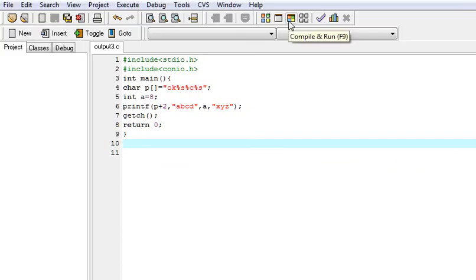So this is a very simple, tricky and interesting C question. Thank you very much.